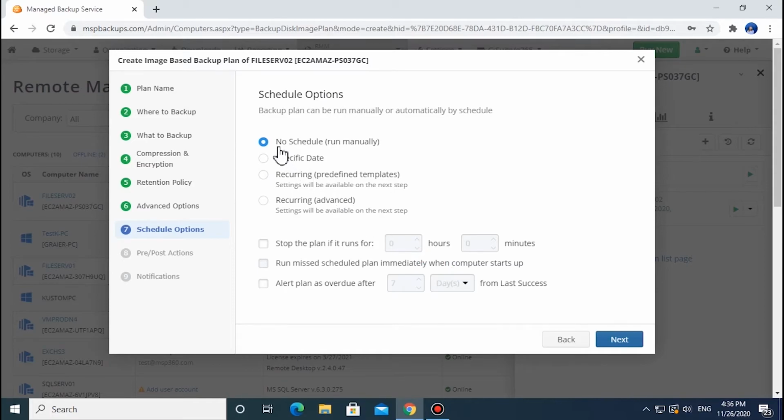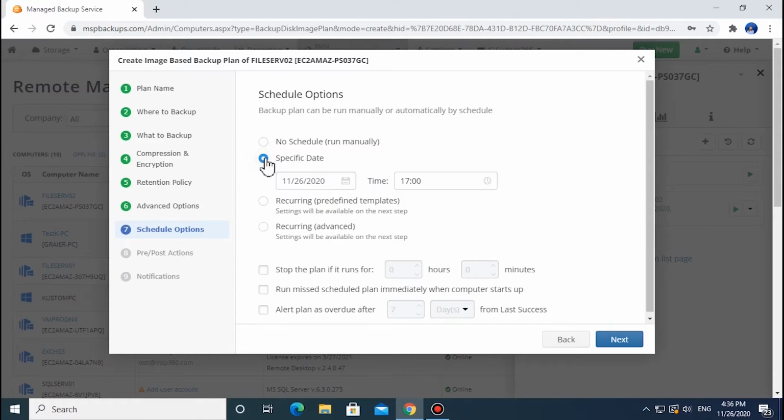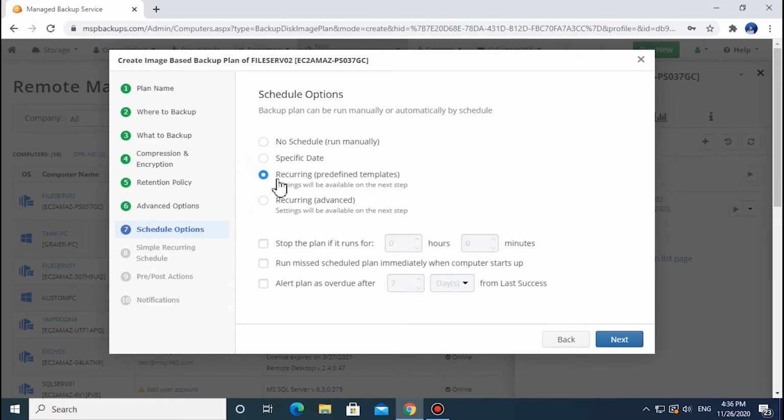Determine the schedule of your plan. Select the No Schedule option to run it manually, or choose a specific date and time to set up a convenient schedule. Select the Recurring option to specify the exact time settings for your backup plan.